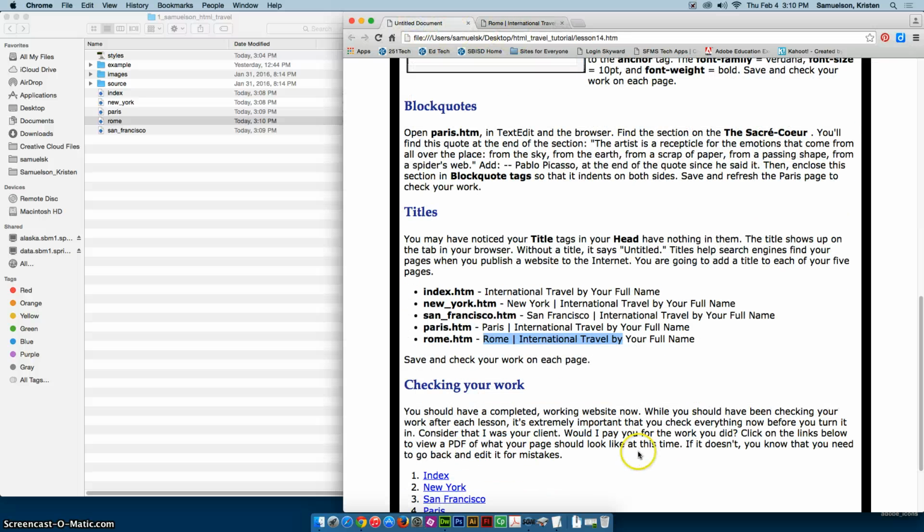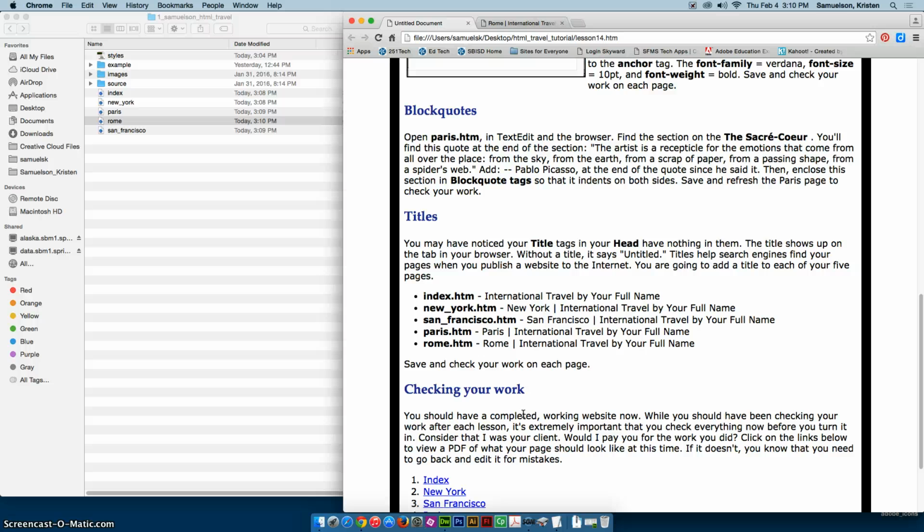Now, the only other thing that you guys need to do is remember that you have a completed working website now. It is not something that's out on the World Wide Web. You have to buy server space and a URL, meaning a website address, in order to get something hosted to where everybody in the world can see it. However, what you need to make sure you do now is check your work. You should have been doing it after each lesson, but it's especially important now that you look at the examples at the end and that you compare it to your work. If something looks different, you need to go back and fix it.